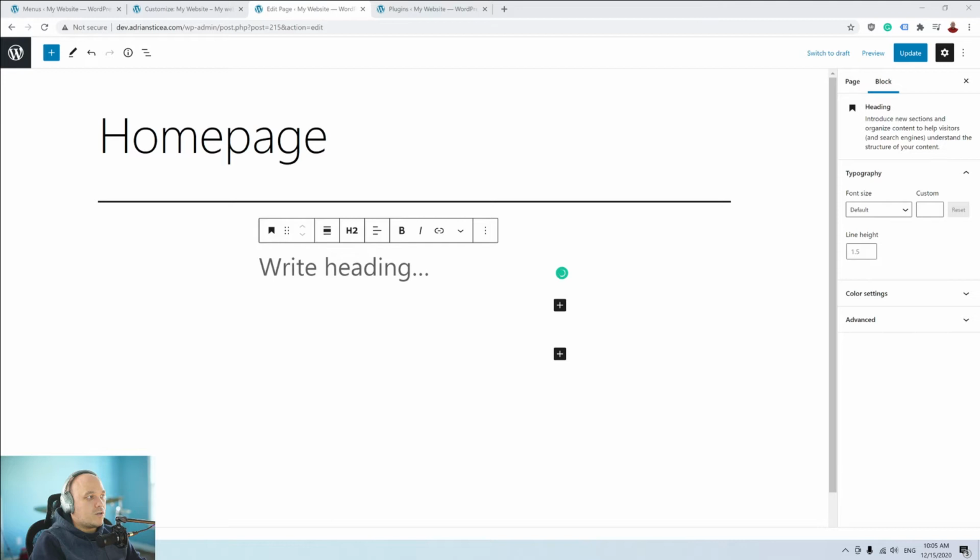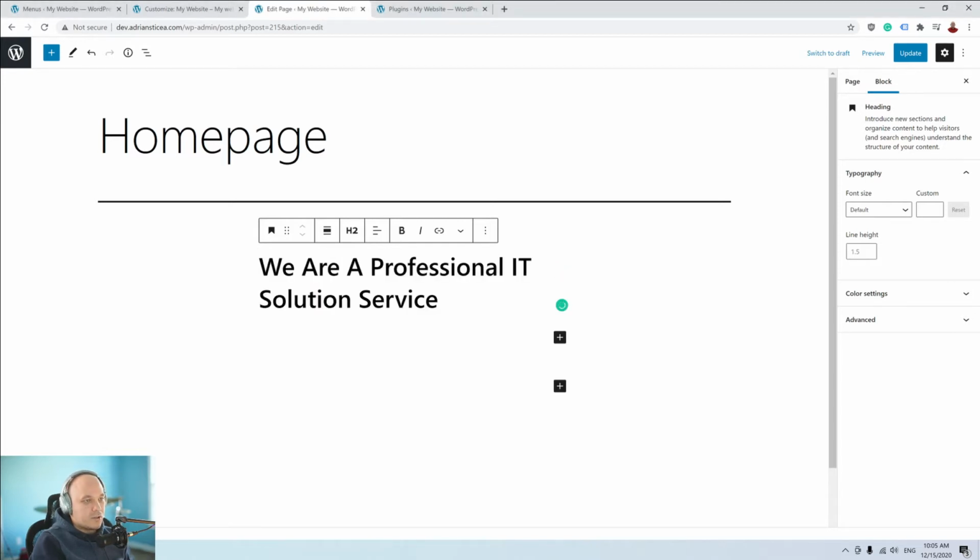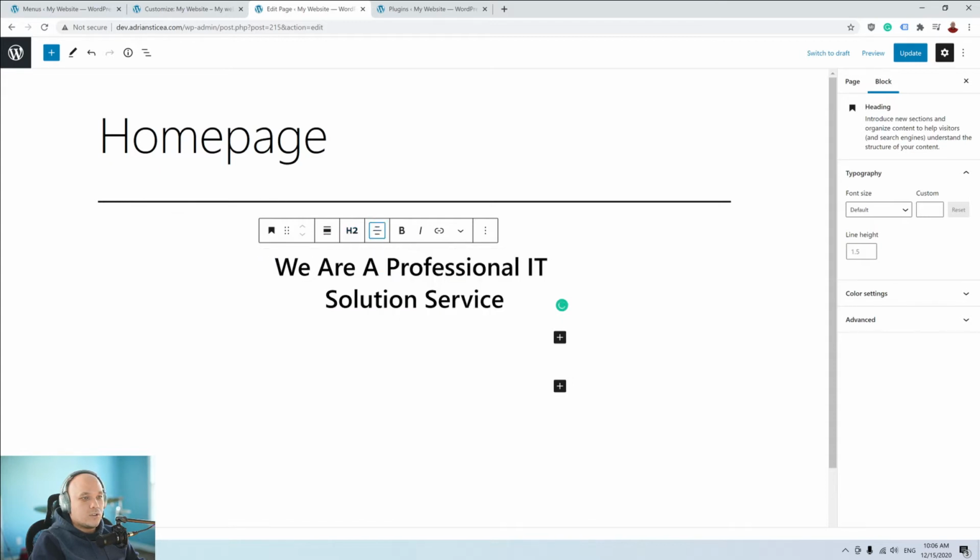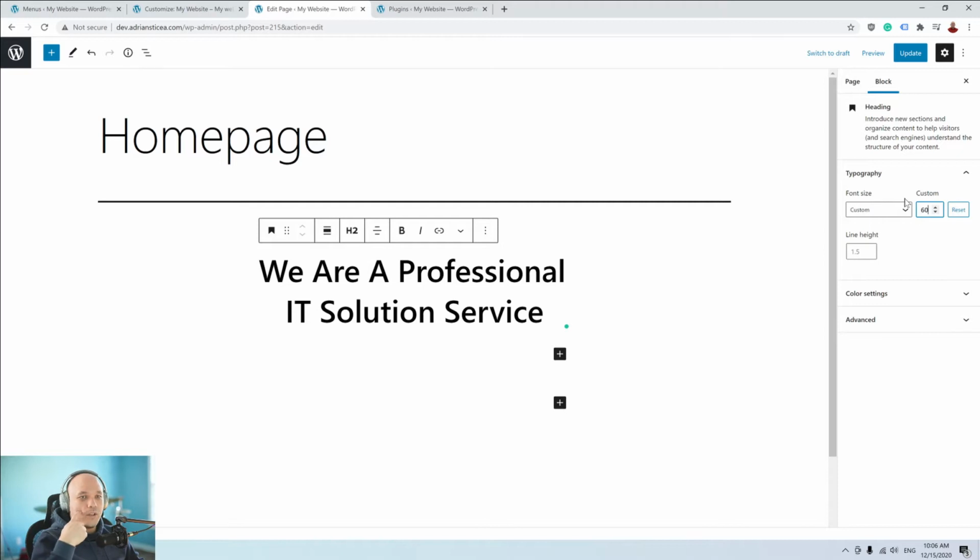I have the text here, and I will just copy it so you don't watch me write it. I'll make it an H2, and I will align it to center, and I will be using a custom font size of 60, so it will be a bit larger. I will leave the line height as is, and I will leave the color black for now because I need to change it to white, and if I change it to white, I will not be able to see the text.